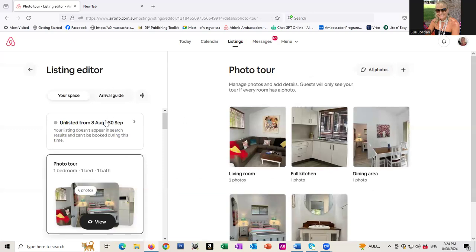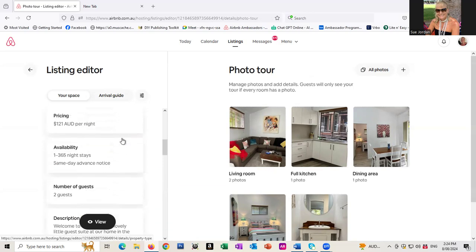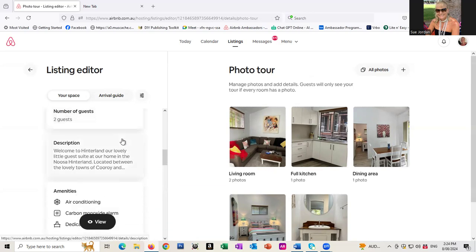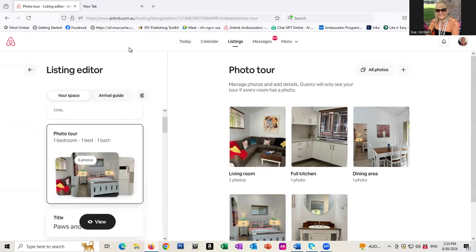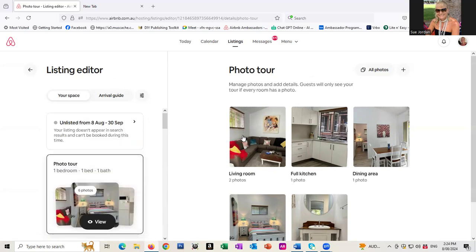And I've actually edited this until the 30th of September to have this come up because that's when I'm coming back from holidays. And if I forget to do it before I go away, I could be in all sorts of trouble. So that's how you play with your photo tour and your rooms and spaces.